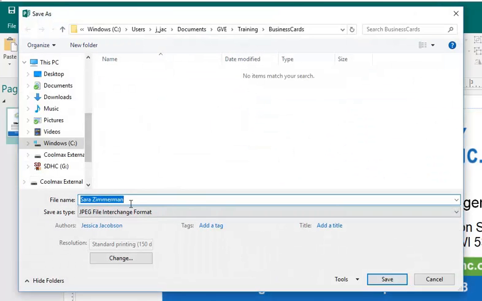A screen will pop up, and you will call it Sarah Zimmerman, or whatever the person's name is, so you can easily tell. You might want to even keep the JPEGs in a different folder. Maybe that's easier for you. Or you may want to just say Sarah Zimmerman print. Anything that you can do to keep it separate.